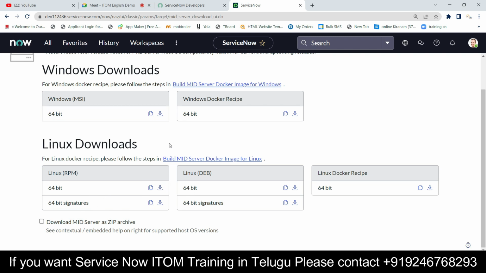You select as per your Windows machine. You can check your Windows machine capability and see what operating system you are using on your local machine. As per the requirement, you can download it. If you simply click on this download, then automatically it will download. For example, I want to use the mid server on my Windows server. See, download mid server as a zip archive. So simply I'll click on this one.